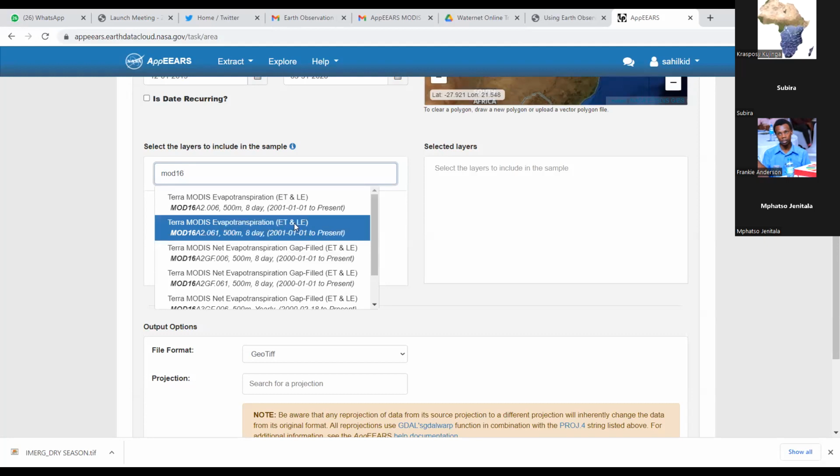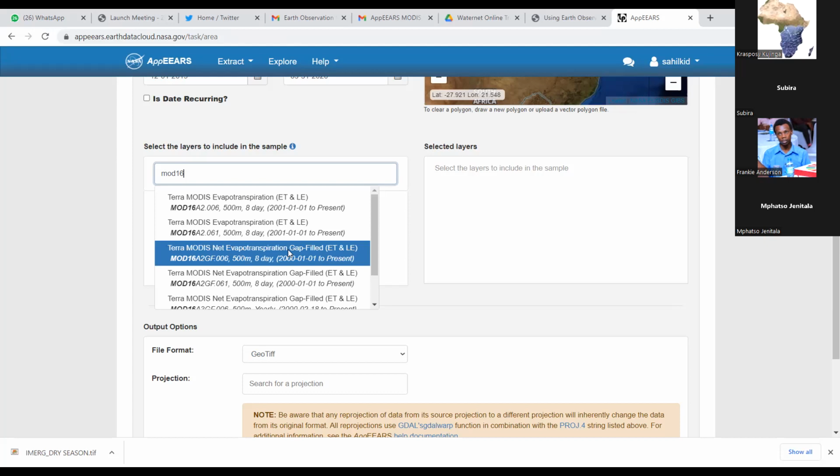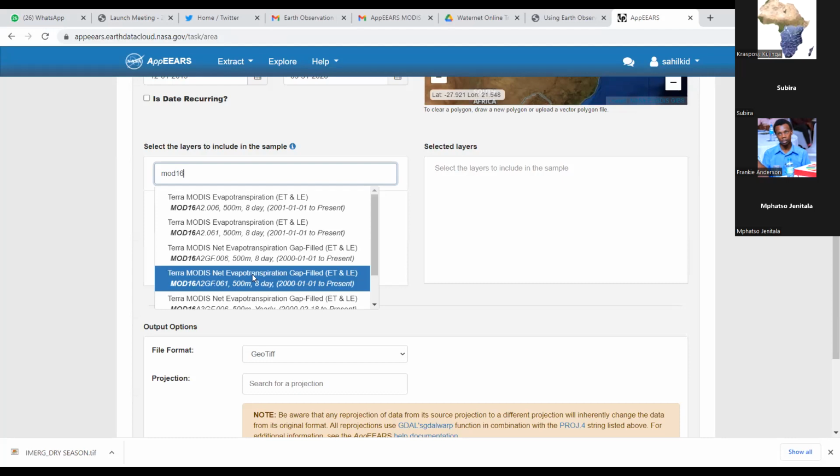So if you select this data that is not gap filled, you have to expect to find some missing pixels in the outputs. So we don't want to go and clean those missing values ourselves. We want the data that is ready to use. So make sure the data you download is a net evapotranspiration that is already calculated, and it is gap filled, where all missing values have been filled. So I'll go for Terra MODIS net evapotranspiration gap filled, which is 500 meters and 8 days.